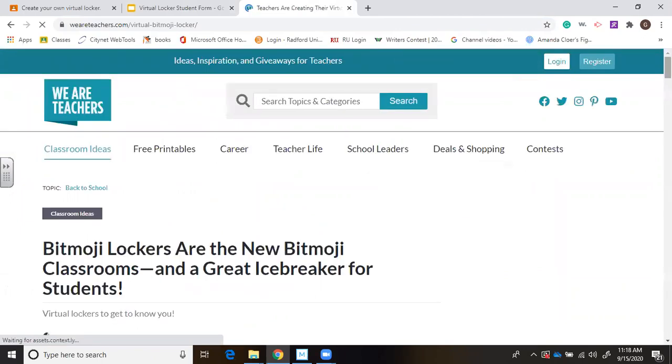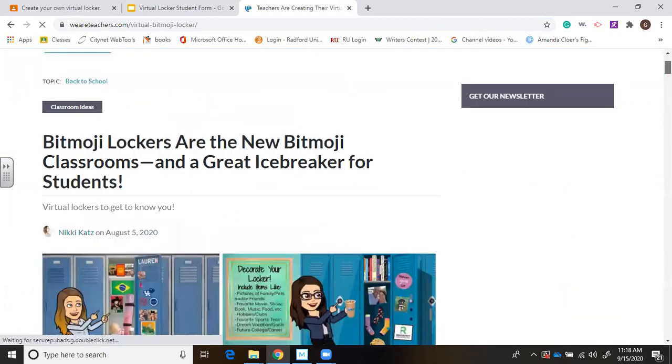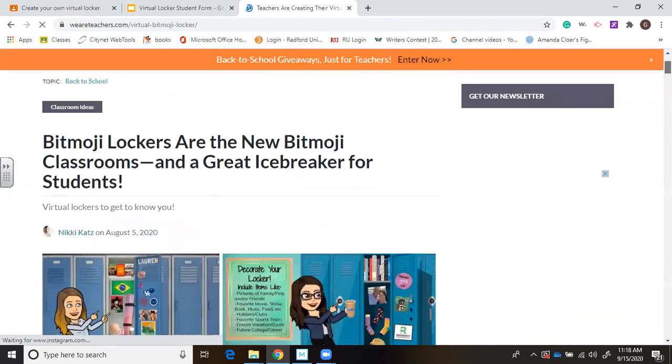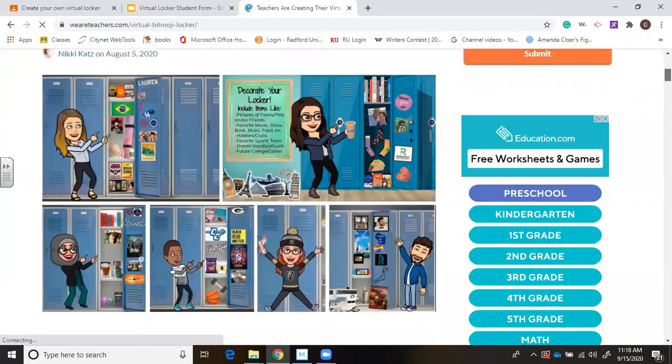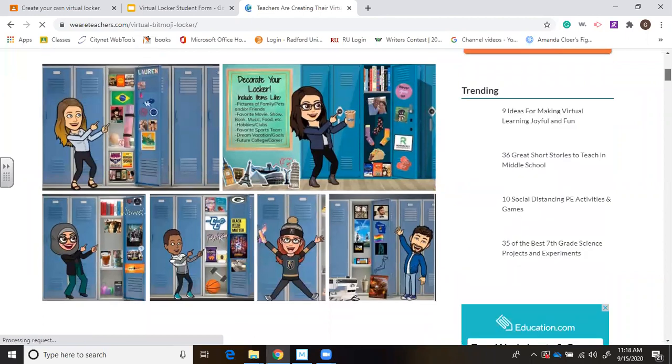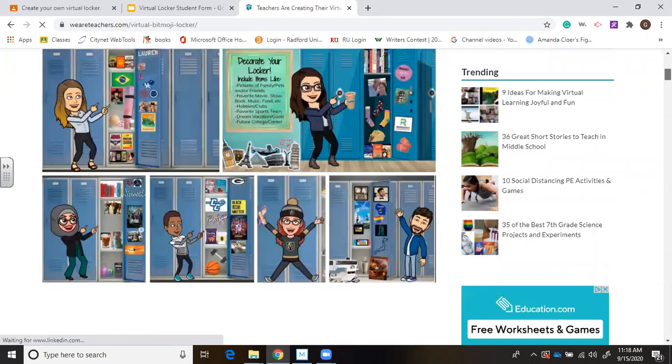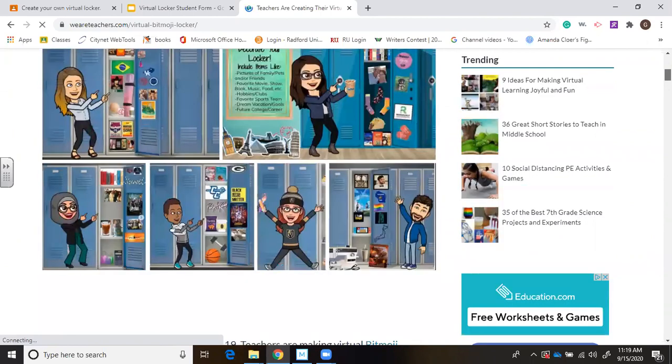And what I'm going to do is put that link in a browser. Okay, so it takes you to this particular place called We Are Teachers. Bitmoji lockers are the new Bitmoji classrooms and a great icebreaker for students. Yeah, it works. It's pretty cool. I like the idea of a Bitmoji locker, so I wanted to show you guys a bunch of different Bitmoji locker ideas. You can add your sports, favorite sports interests, favorite movie stars, anything that relates to you.